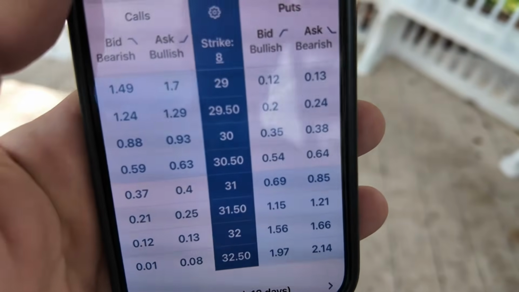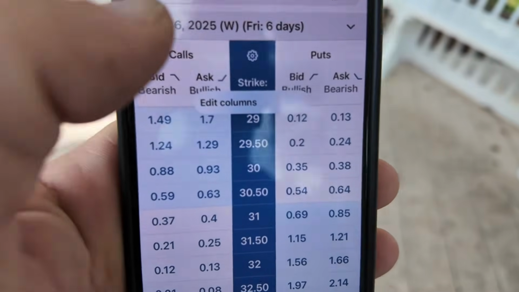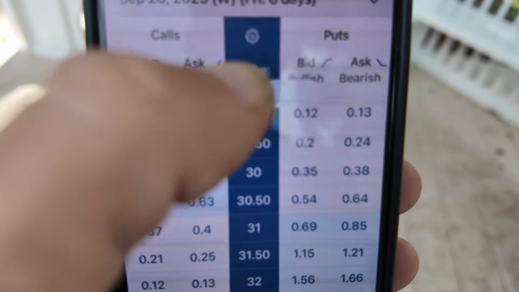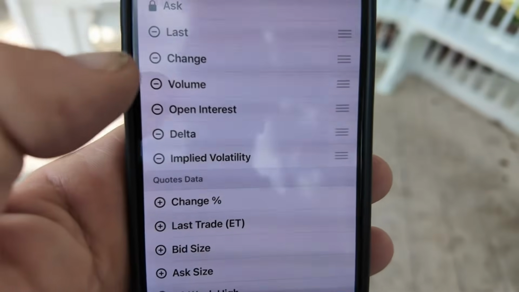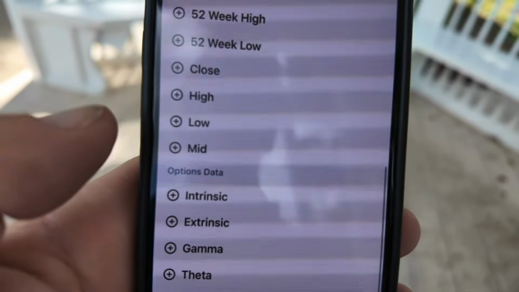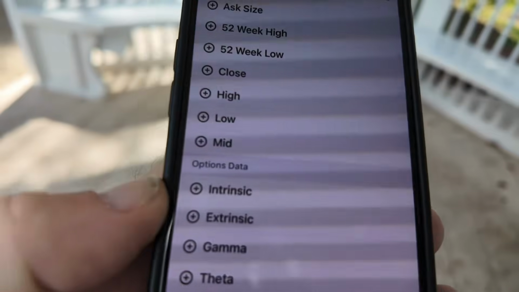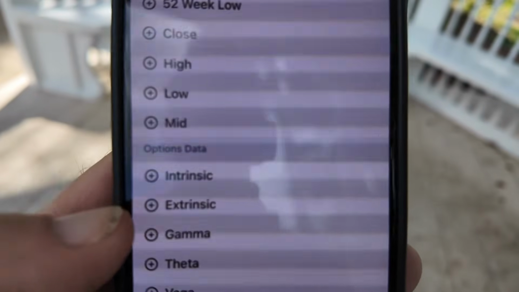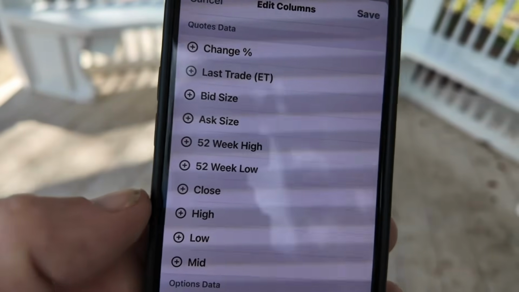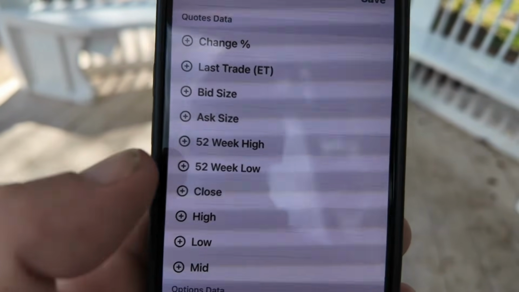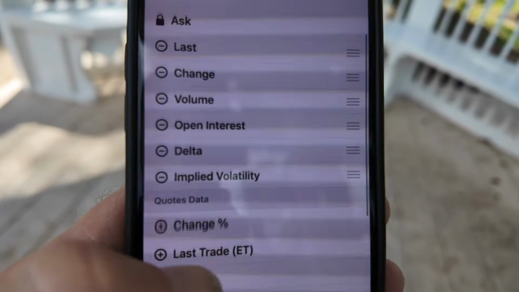So on the Charles Schwab app, if you hit this wheel right here, you hit edit columns. So these are the columns right here. So if you edit the columns, you can go down and see how everything, there's a plus next to everything. So you can put anything in your columns. So you can put theta, gamma, the Greeks. There's lots of things that you could put on there. The high, the close, 52-week low, 52-week high. All this information that they give you.